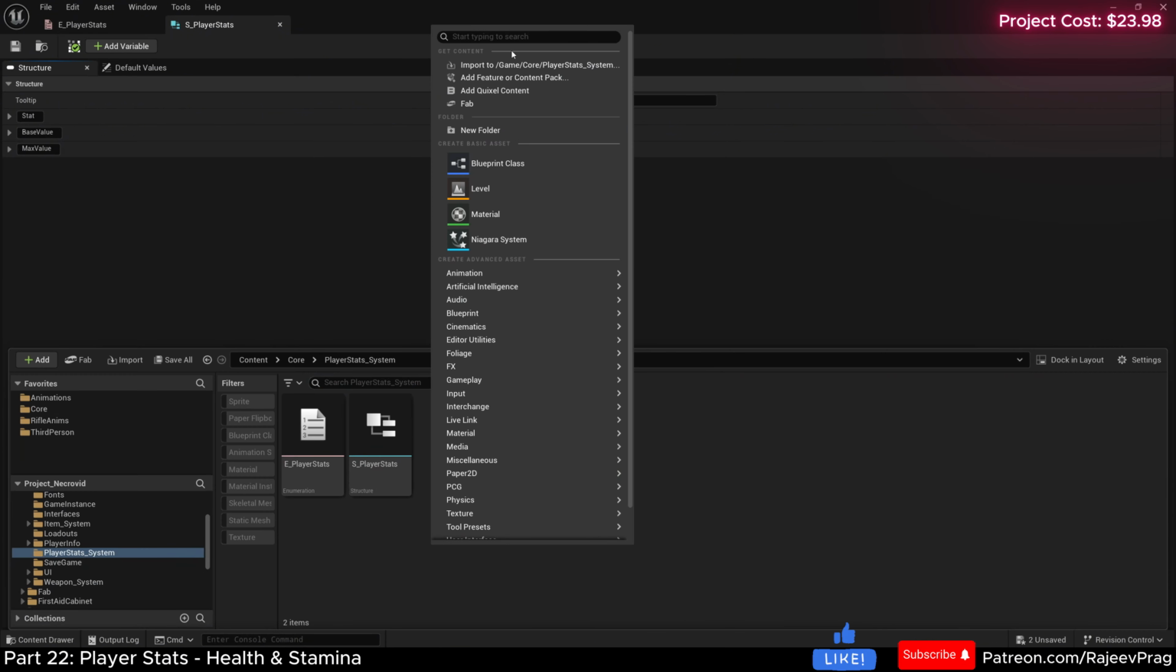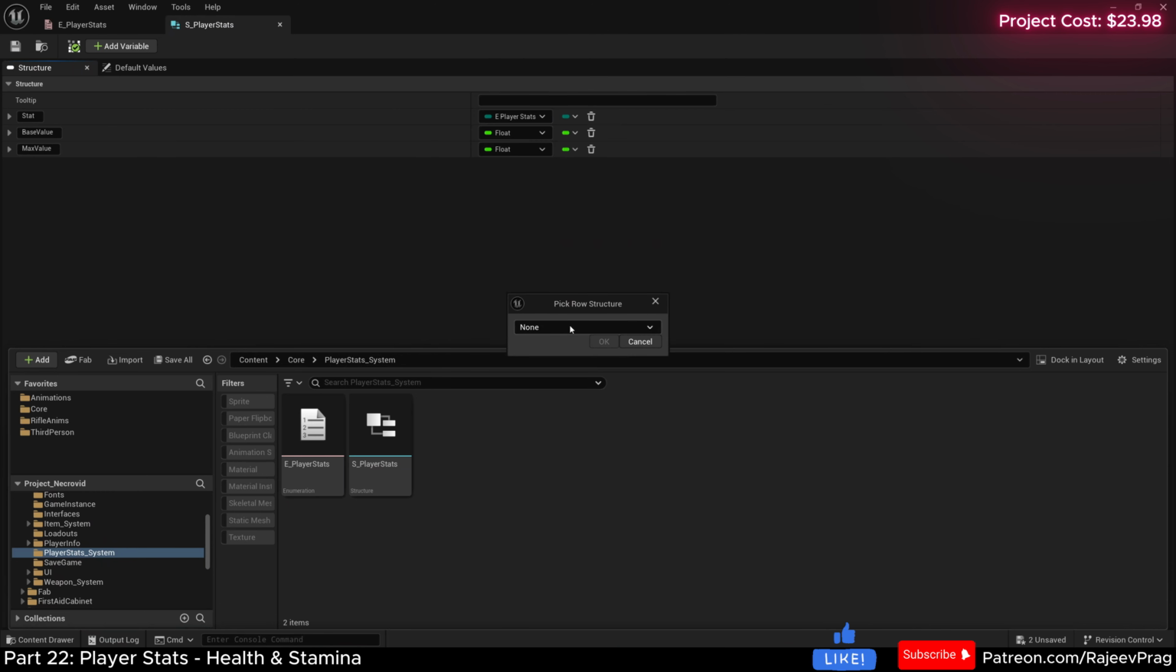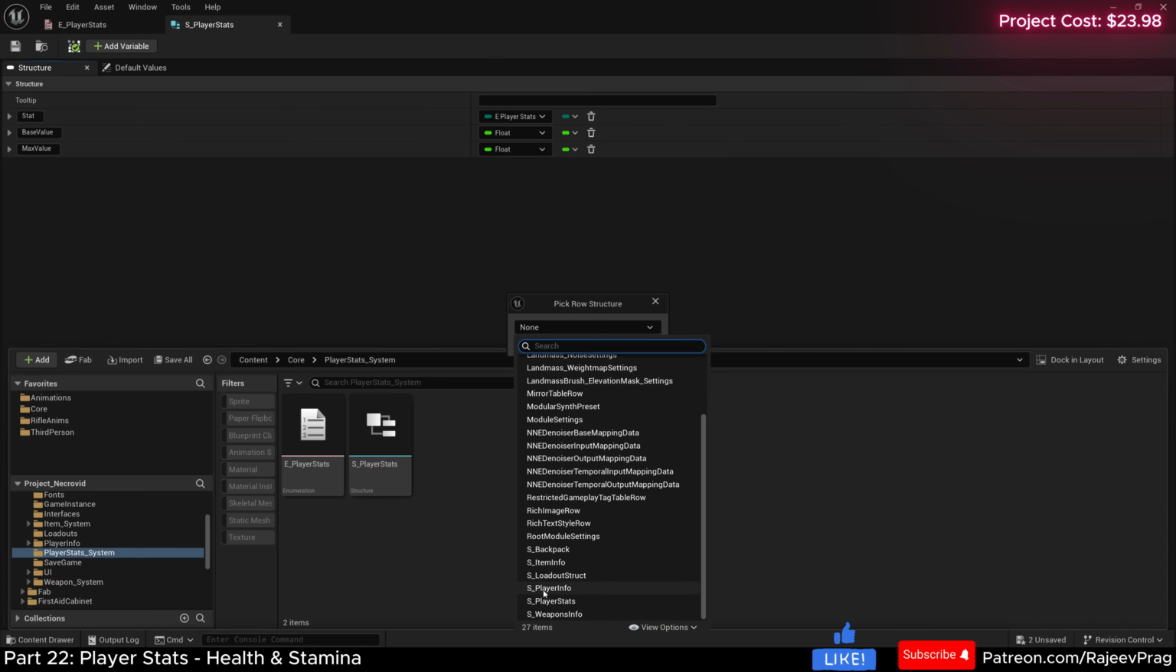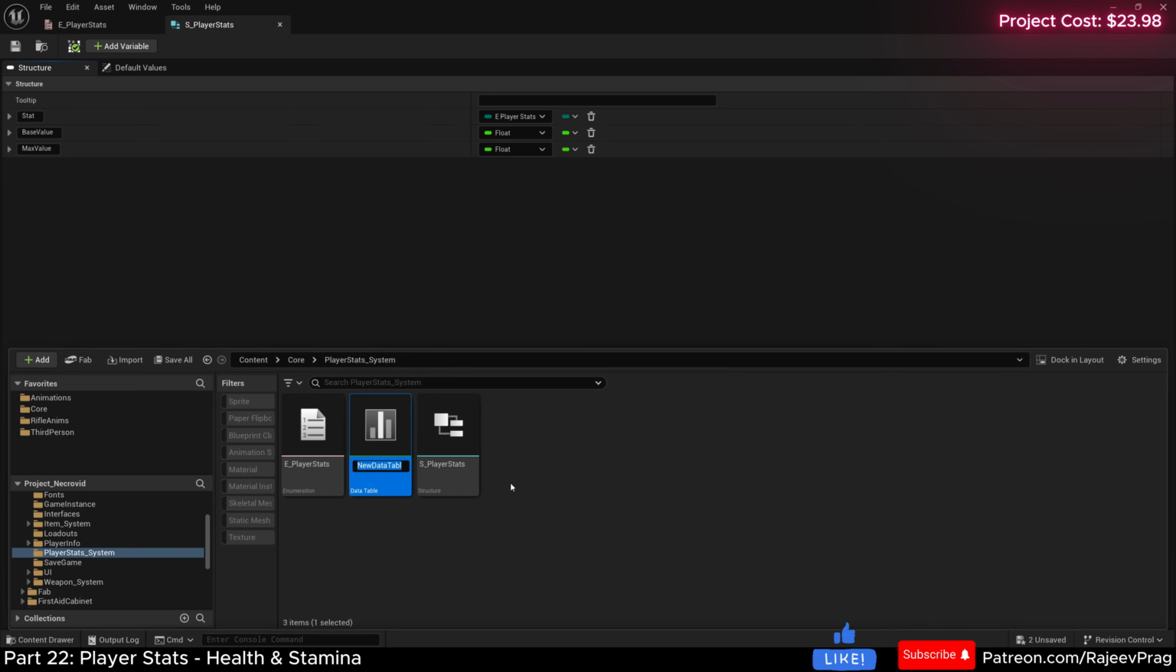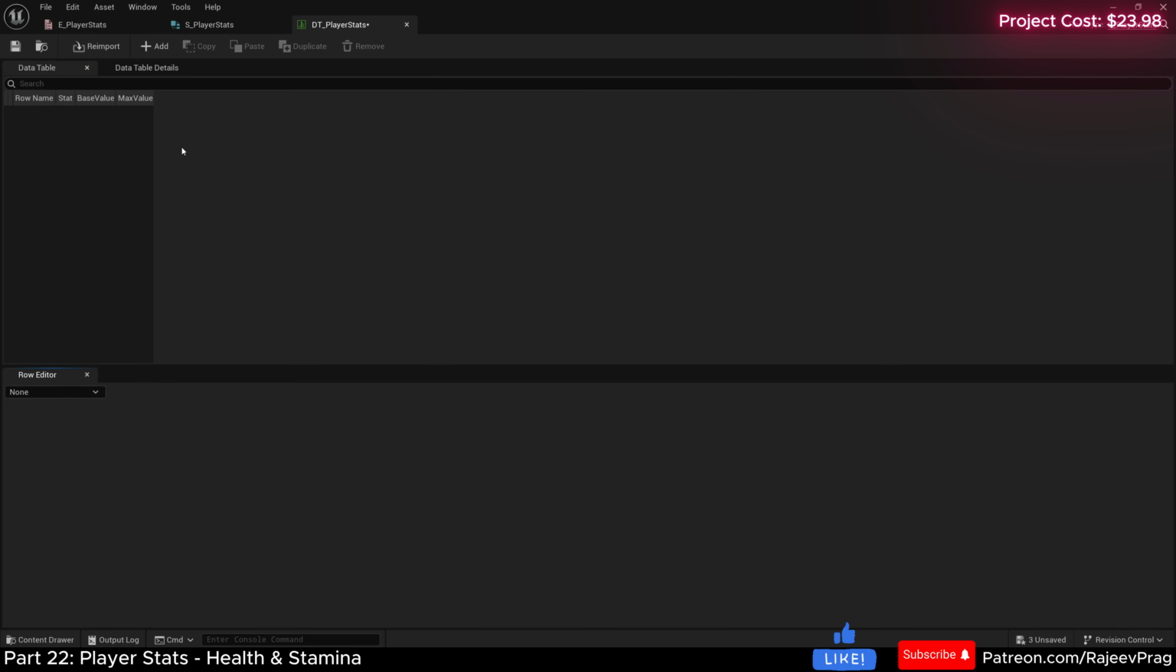And last, we're going to create a data table. If you search for a data table, you'll get the data table. For the structure, we're going to select our player stats as our structure. And this data table is going to be named dt underscore player stats. Let's open this up.